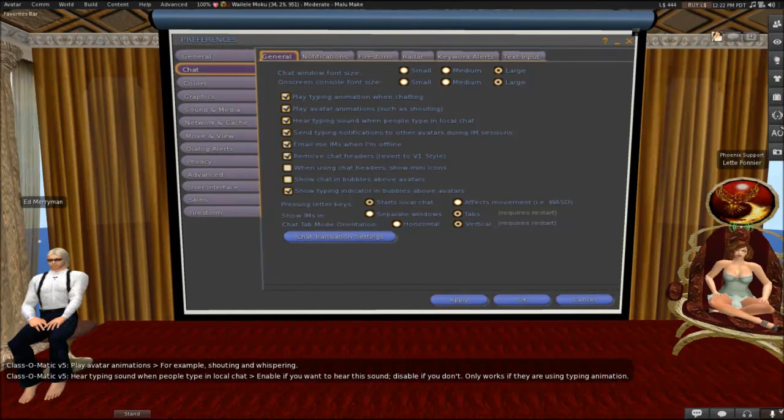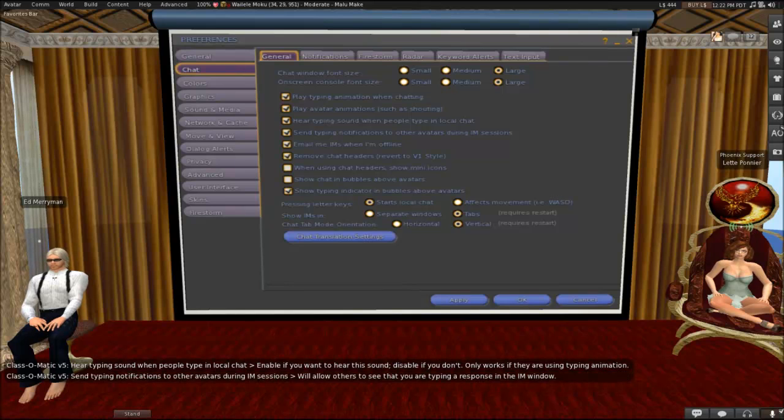Hear typing sound type in local chat. Enable this if you want to hear the clickety-clack. Disable if you don't. It's only going to be playing if they are using a typing animation anyway. So if you have it enabled and you're not hearing anything, well, they probably turned off their typing animation. Send typing notifications to other avatars during IM sessions. This will allow others to see that you are typing a response in the IM window. In other words, this turns on or turns off the so-and-so is typing text that appears at the top of the window.